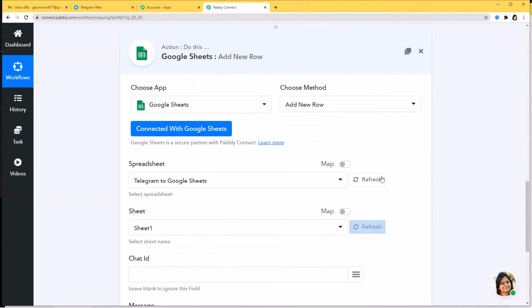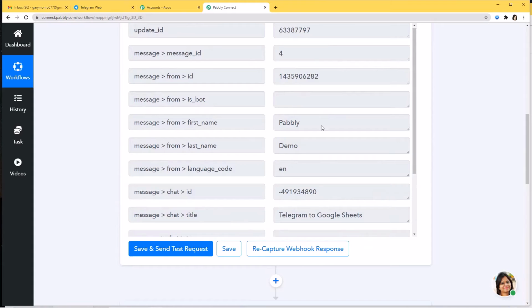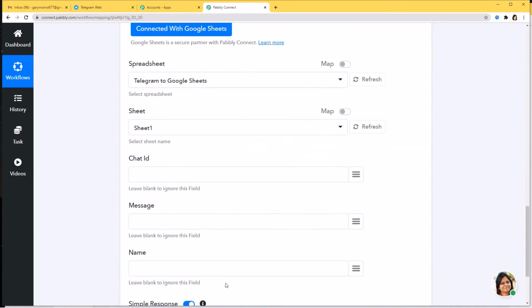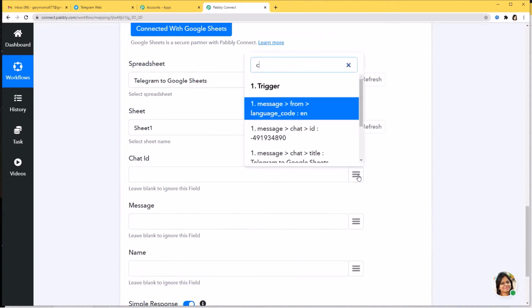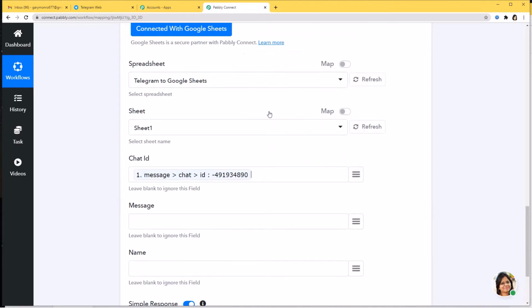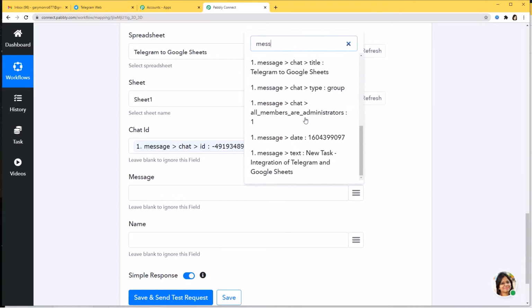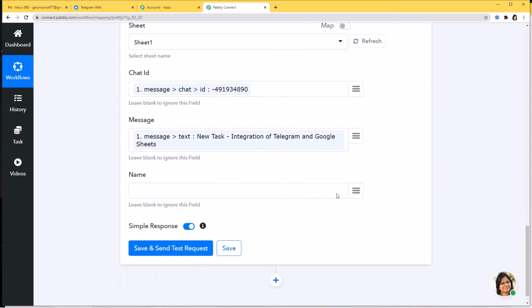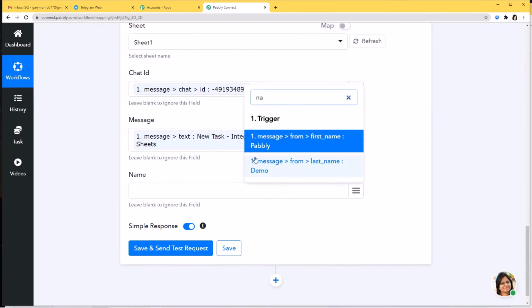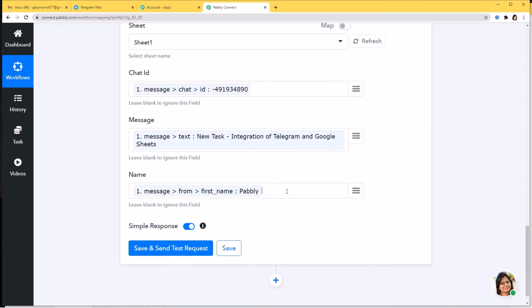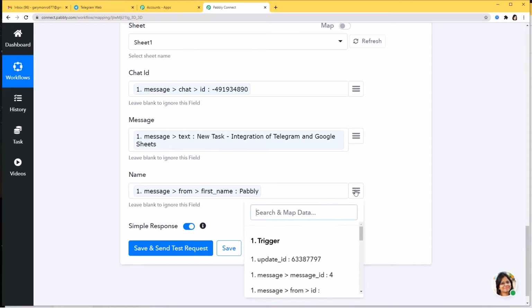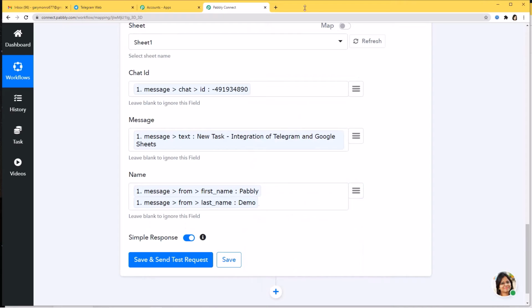So now we are going to map the information that we have got here at first step, and we are going to put it here. So first let us map the chat ID. So it is here. Now let us map the message. Okay, here. New task, integration of Telegram and Google Sheets. And name. Now let us search for the name as well. So you can see Pabbly. So I'm going to enter the last name as well. So I'll map it again. This one. Okay, so full name is here. So now what I'm going to do is I'm going to click on save and send test request.